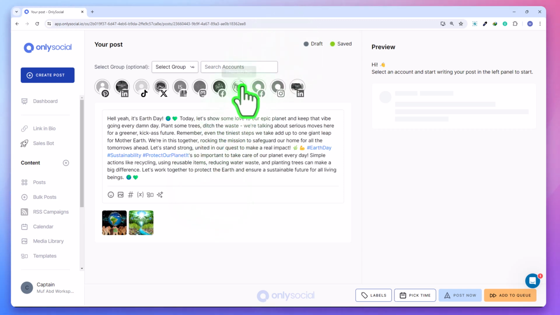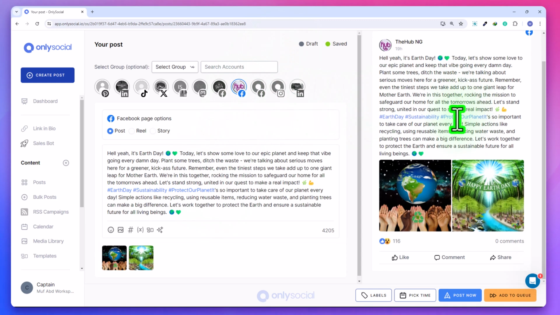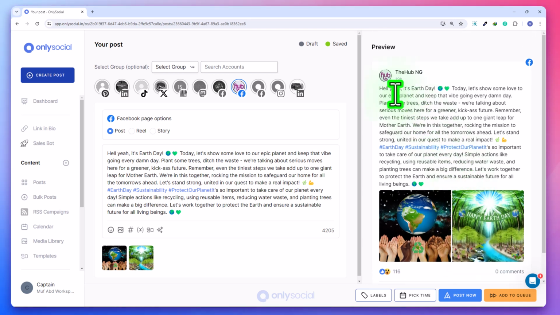Select the social media profile where you wish to post and preview your content. If you are satisfied with it, you may either post it immediately or schedule it for a later time.